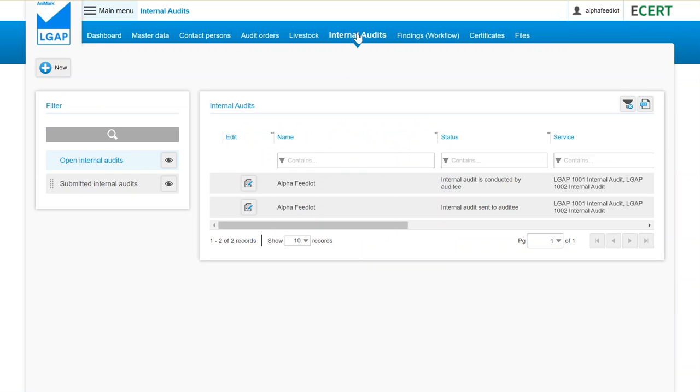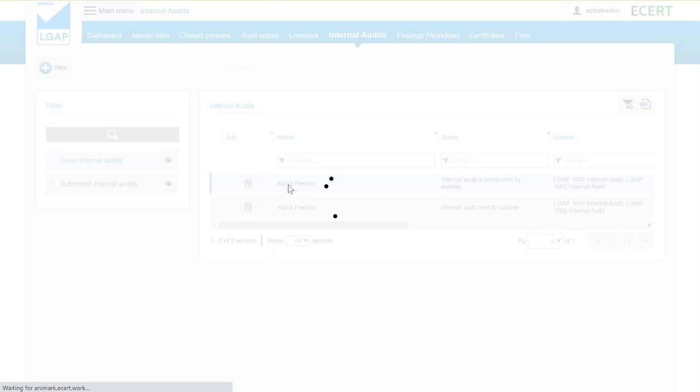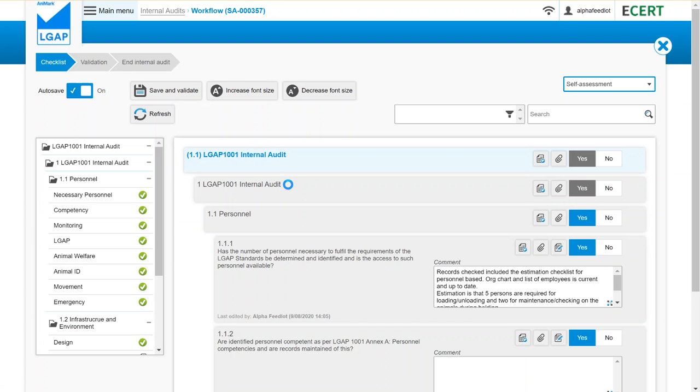The internal audits page gives you filters so you can see open internal audits, which are ones due for completion, and submitted internal audits, which are ones that you've already completed. To start an internal audit in the system, you can simply click on that internal audit and it will open up the internal audit checklist.